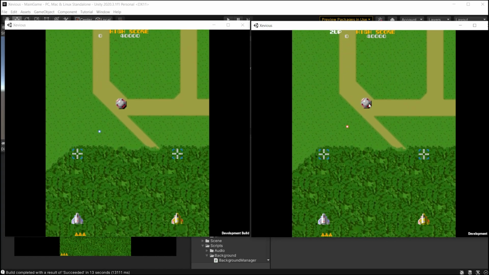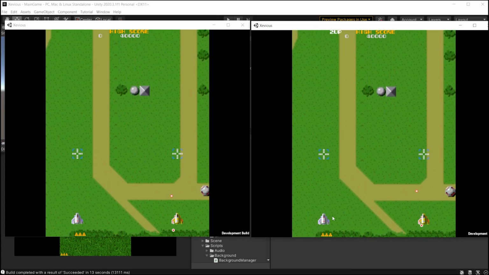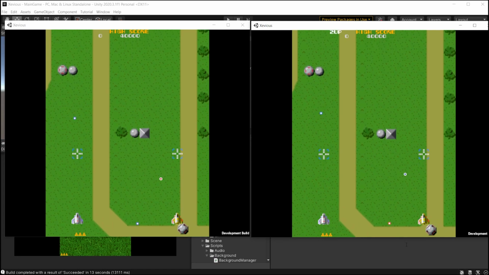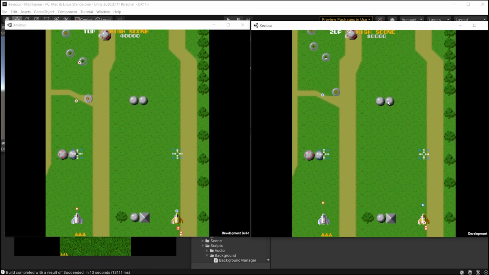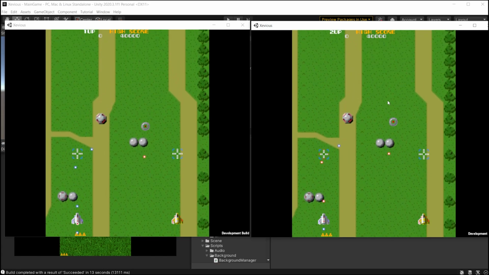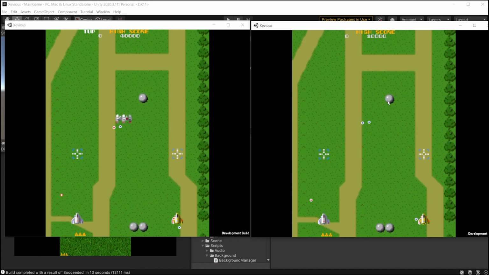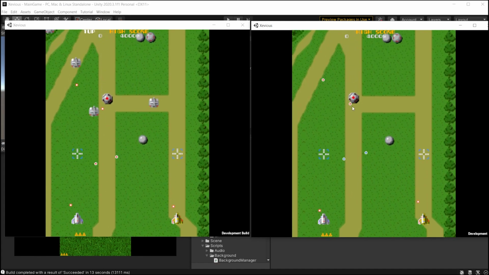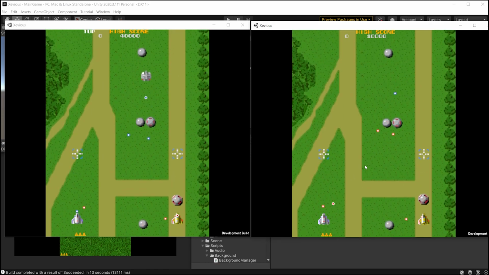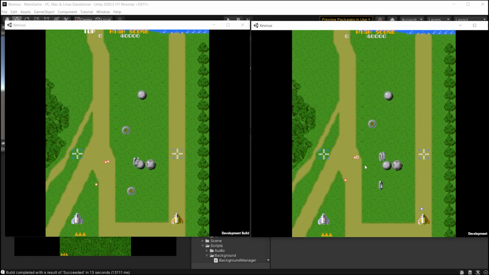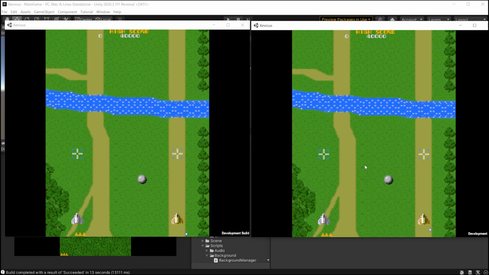So it's coming in here and there's far less, if any, jittering at all. It seems to be just as smooth as the server version, a little bit perhaps on the left. But generally speaking, I think it's a huge improvement. So there we have it, a smoother networked object by using local transformation syncing rather than world transformation syncing.